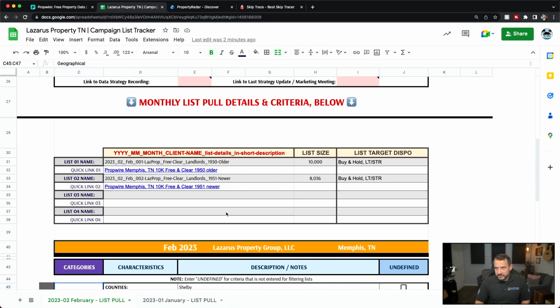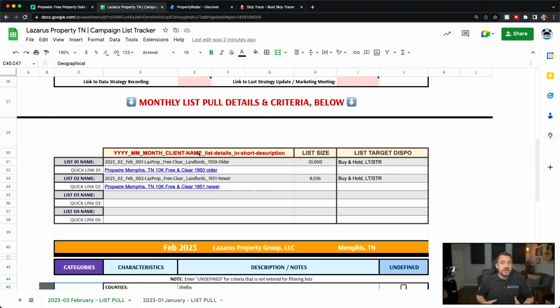And it's important, no matter what platform you're using to skip trace, that as you manage your data properly, you choose naming conventions that you'll stick with and will make sense, so that you'll know exactly what that list is. And this is an example on the screen of how we name all of our lists. That is year, month, written in numeric form so it collocates properly, and then the month spelled out. The client name, in this case, we are our own clients. So Lazarus Property Group is our investing company, and we are clients that we'll hire in our other company called Real Estate Investing Made Easy.